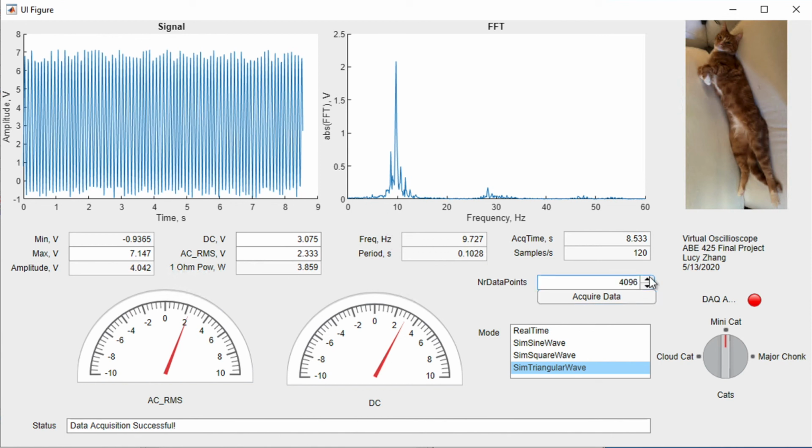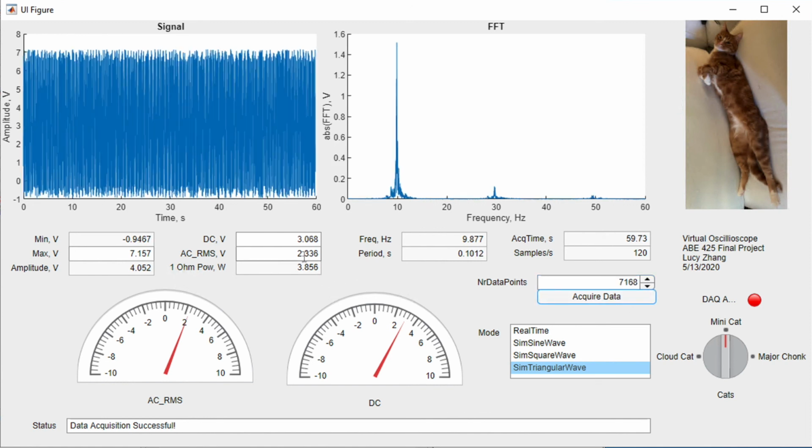If we move up, how far can we go? Okay. We have one dominant peak right here, and this is the triangular wave signal. The frequency at peak is 9.877 hertz, which is shown here.